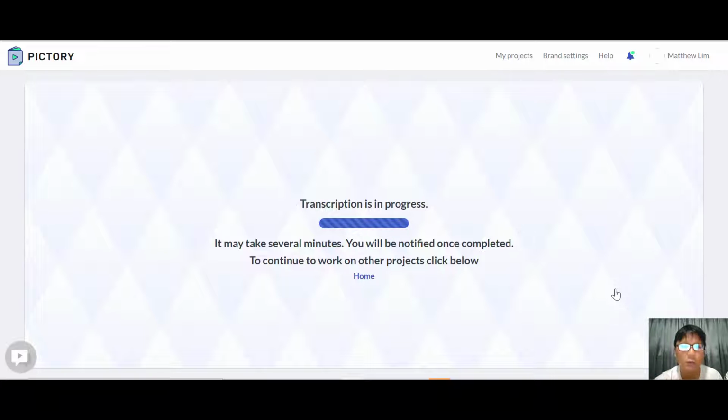So if you're doing transcribing, Pictory AI has this function, so you do not need to buy extra software or services. Pictory AI can do transcribing as well, and not a lot of people know about that, so I'm telling you guys. Just give it a minute while it's transcribing.